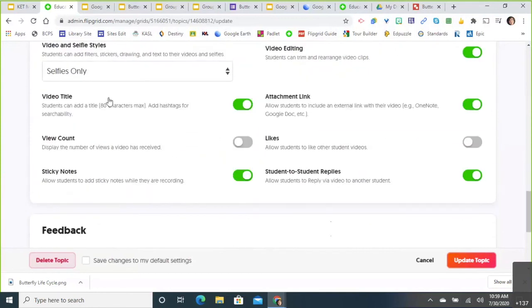And then you have all of these choices down here for what you want to allow students to do and not do. If you don't want them to be able to like videos, but you do want them to be able to reply, because it is about collaboration, so you want them to be able to reply to a video, then you're going to click that on right here, that toggle.